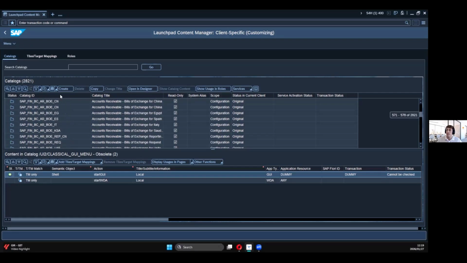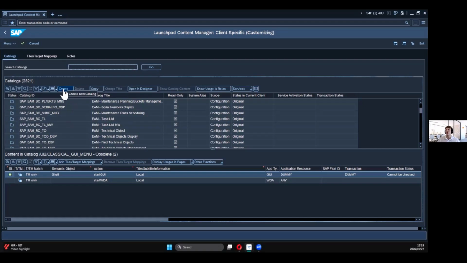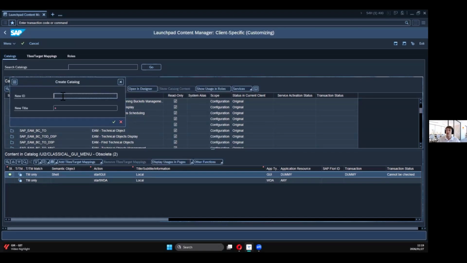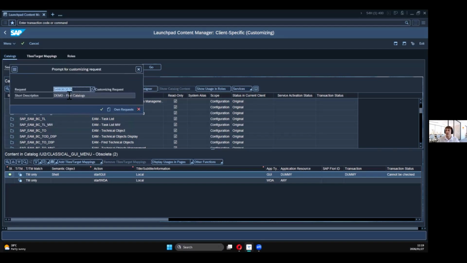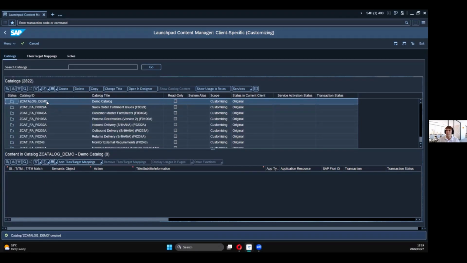Right. So we're wanting to create our own custom catalog for the purpose of demonstration today. So what we'll do is create our own catalog. I'm going to create a Z catalog for today's demo, right? And we'll give it a title. Once that catalog is created, we are going to have to assign that to a customizing request or a transport, right? Transport request. So we'll add it as such. Once we've done that, our catalog is created and available for use.